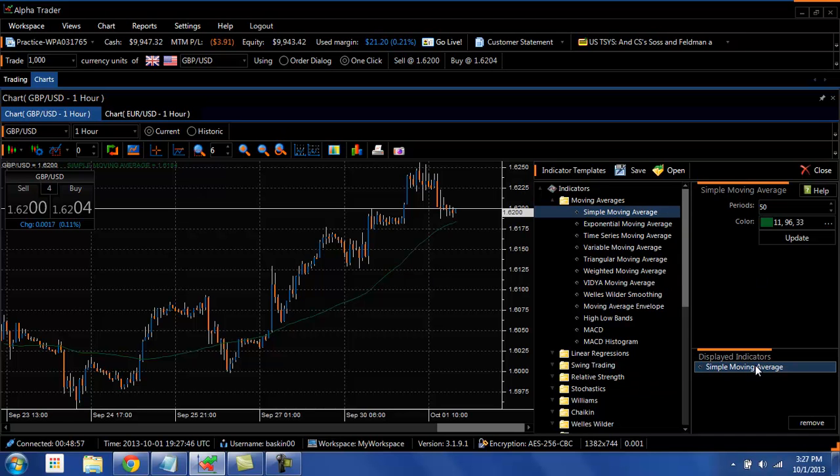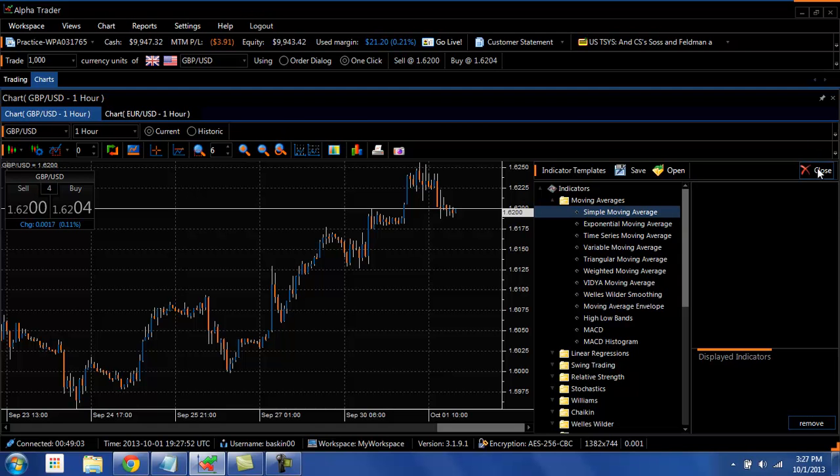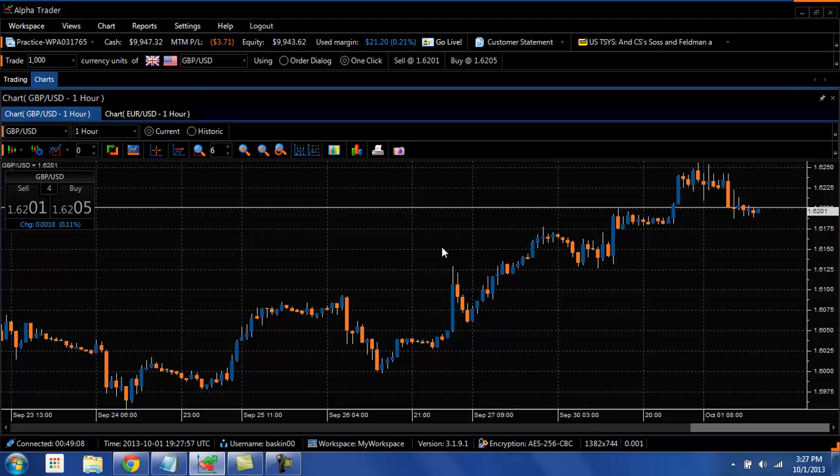If you want to remove it, you simply come back into the indicators window, you highlight the indicator you want to remove, hit the remove button, and it disappears. When you're done with your indicators, you hit close and then that window disappears.